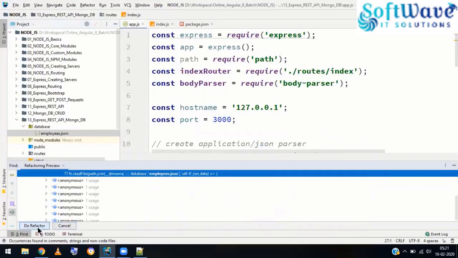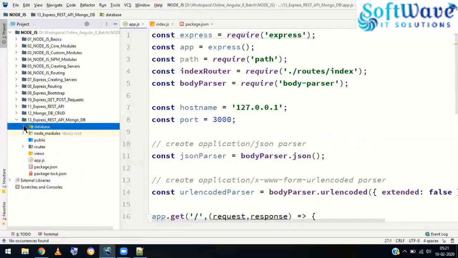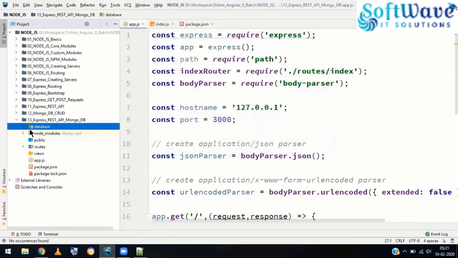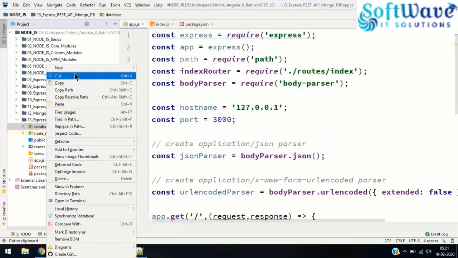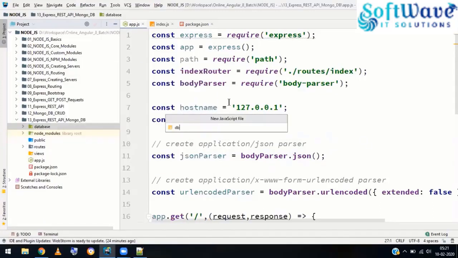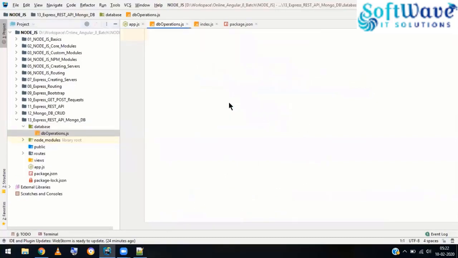Okay, so refactor gone. Now in the database folder, I create another file to perform a database operation. I'll just right click, new JavaScript. Let's say DB operations. This file is to connect to the MongoDB.